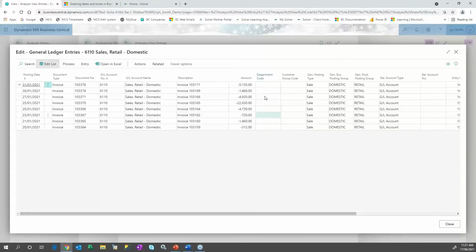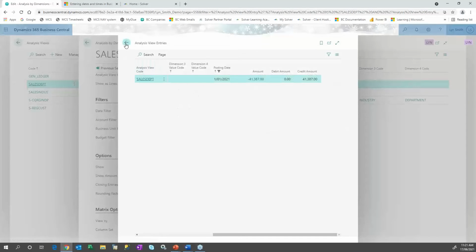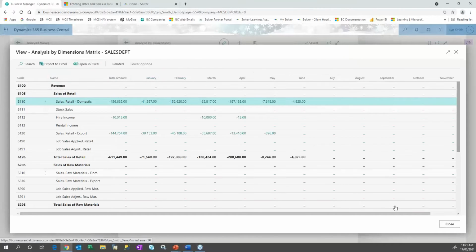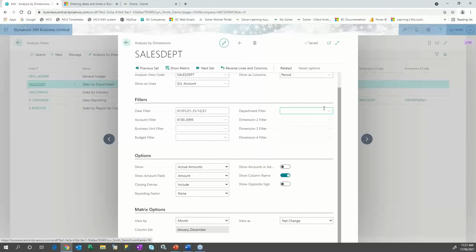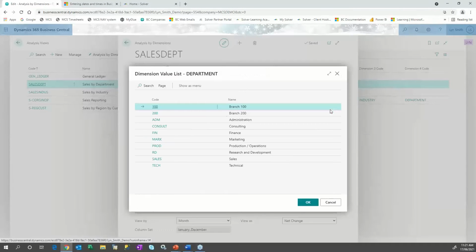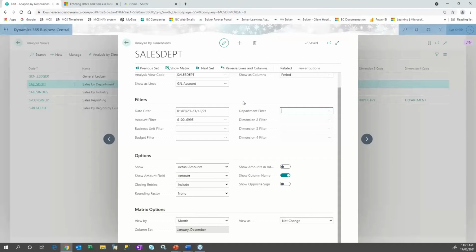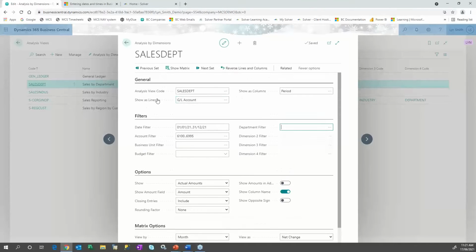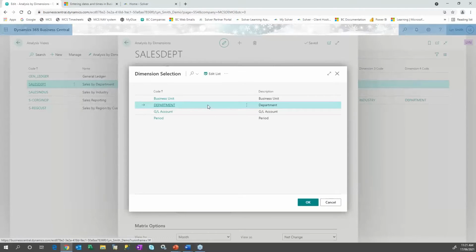As you can see, a lot of my department codes are missing. If I was to actually use this and filter out by dimension, I may not get the same figures or get accurate figures. But the nice thing about using an analysis by dimension, instead of showing my lines by GL account, I can now use it by my dimension.